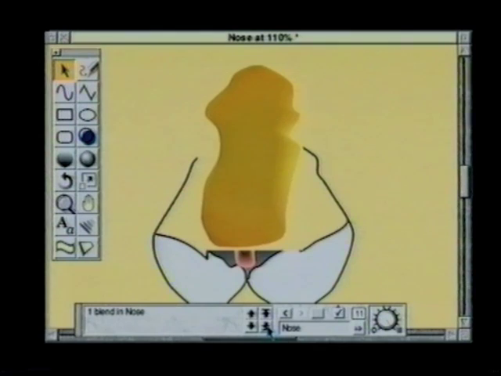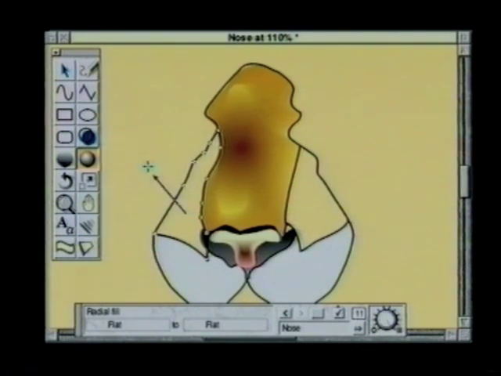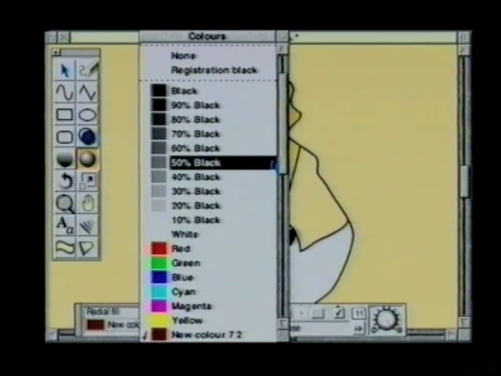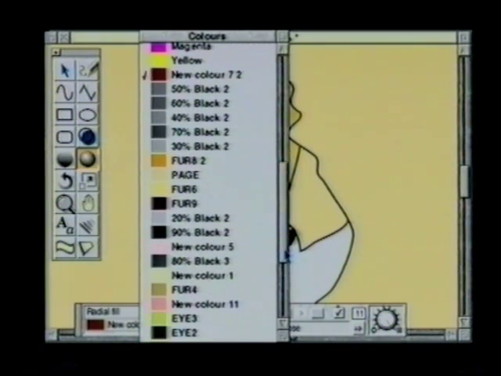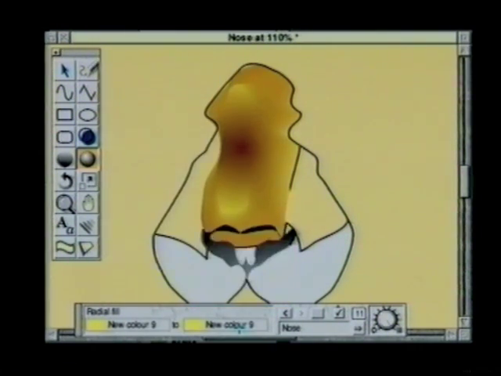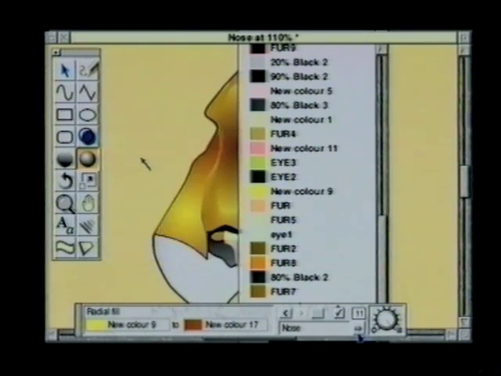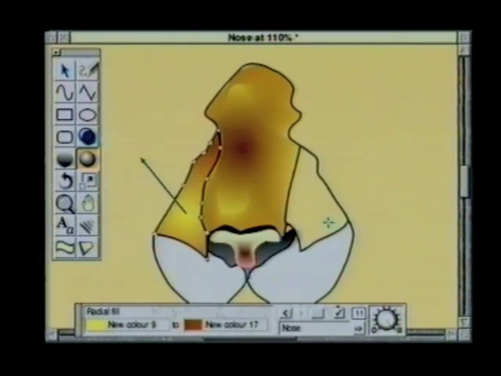If we just put it back behind the nose so we can see the other features more clearly, we can use a blend or a radial fill on the sides of the muzzle. This is rounded, so a natural fill, if we just reverse these colours now, would be quite natural. If we use new colour 9 to say 17, that should give us a nice rich colour on these high points. The same on this side, using the same colours. That creates our blend or our fill.